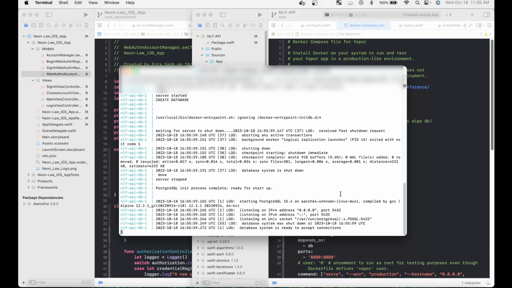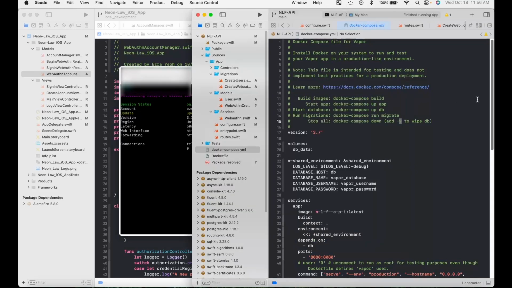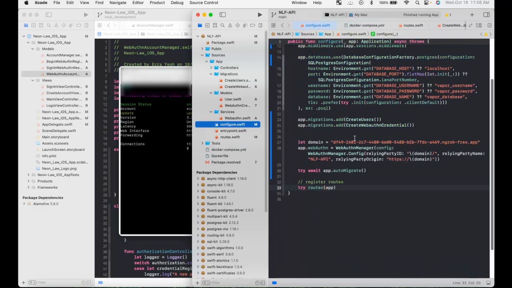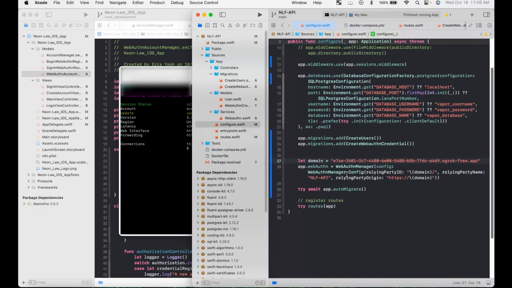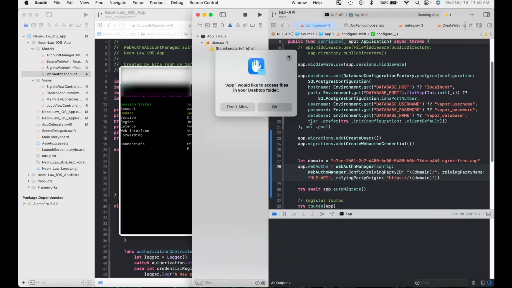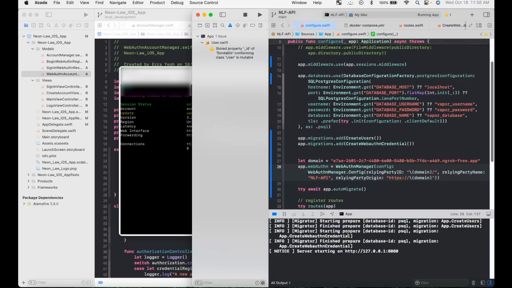Okay, so from here, we will grab that URL that we had from ngrok, go to our server application and go to our configure. And this is where we will put our URL in the following. So it will configure the WebAuthn manager on our server side. And then we'll start up and hopefully there aren't any errors. Let's see. Allow this. All right, perfect. No errors right here.